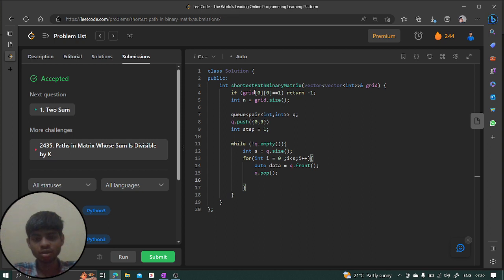And here for data, we are going to check if data.first is equal to n minus 1 and data.second is equal to n minus 1, then you can simply return this particular step. But if it's not the case, you are going to move in a direction. So you are going to make an array. Instead of a vector of int, if we make an array, it will be easy. So we can say int directions array, and this directions array will have the directions.